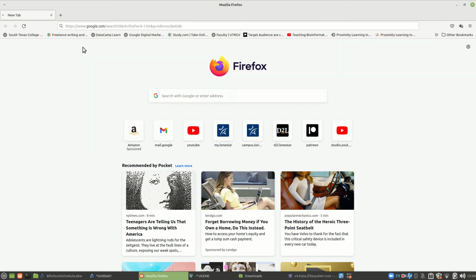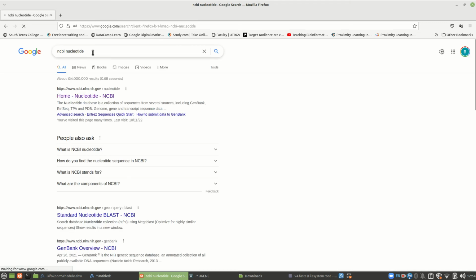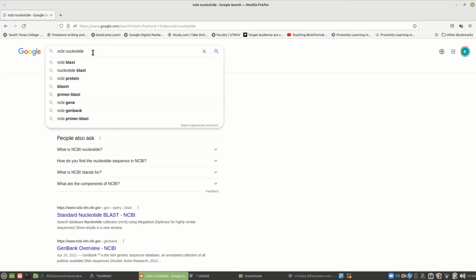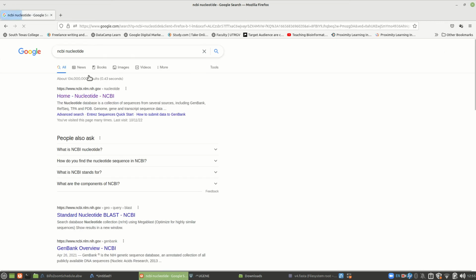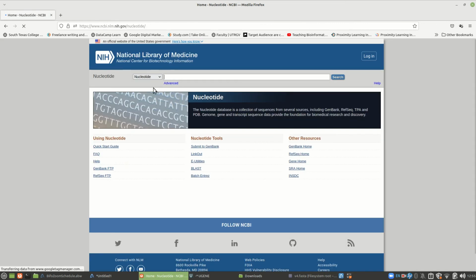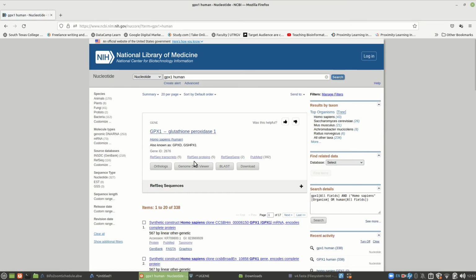nucleotide. We could go to protein, but I want to go to a specific one. We could go that way. Let's do it this way. Click here. Do what we've done many times before, GPX1. I'm just going to pipe in human. It should know. All right. But we can go to RefSeq proteins. Why don't we do that? Is there one that's tiny?